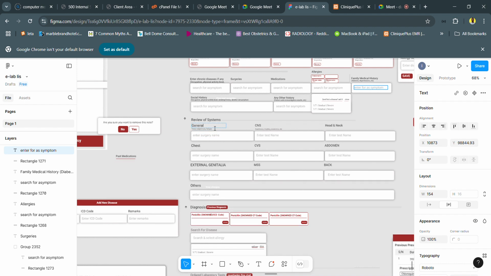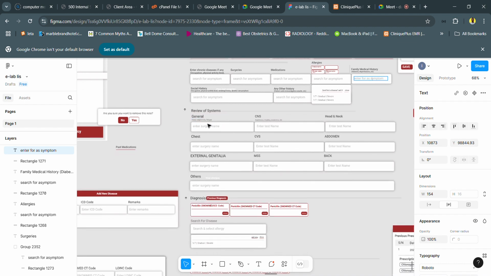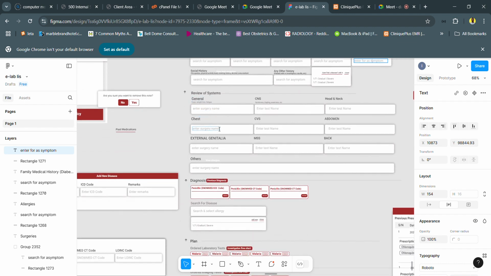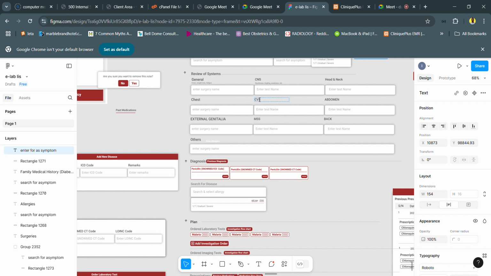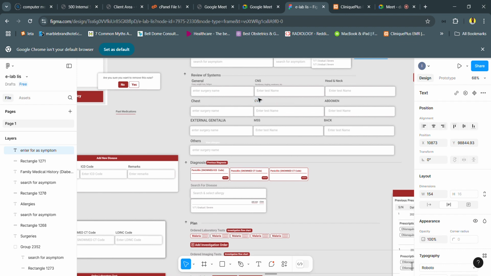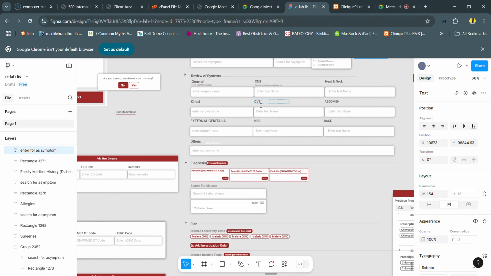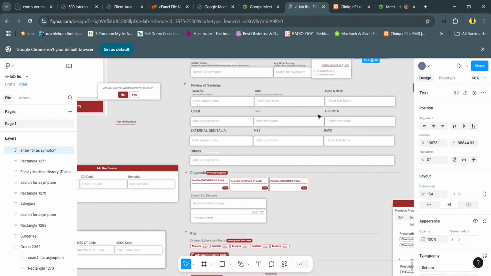So we have review of systems. Review of systems. So this one they just enter this thing. So now in this CVS, what they normally type in this CVS is usually the vital signs that has been taken. So I noticed that they always retype the vital signs again.